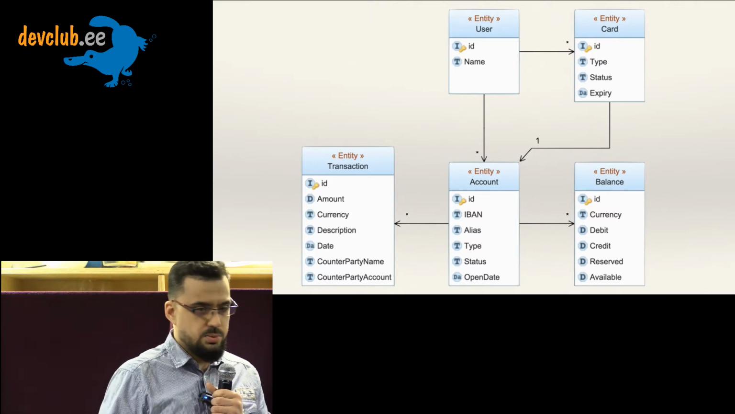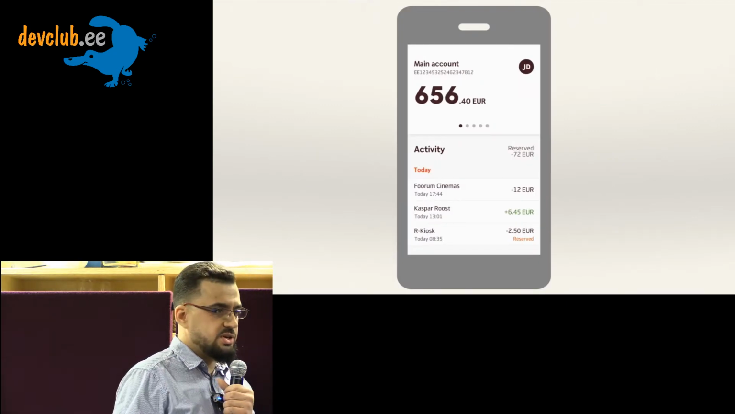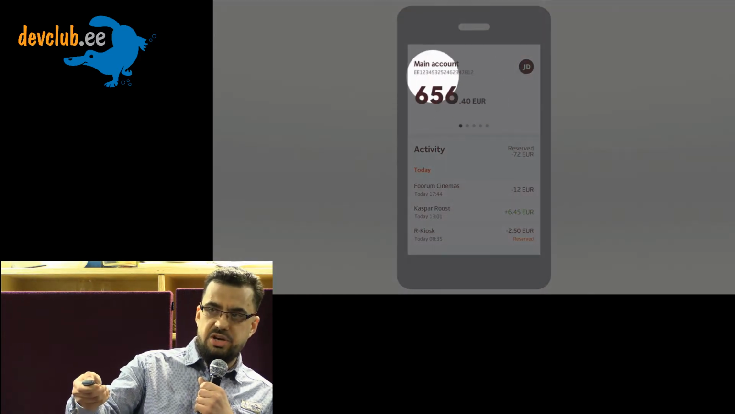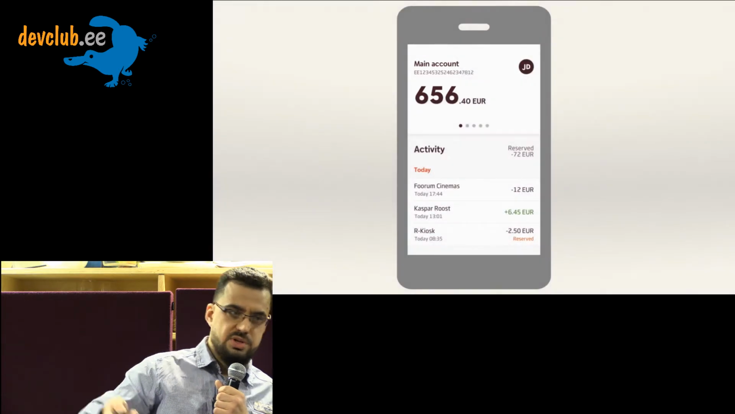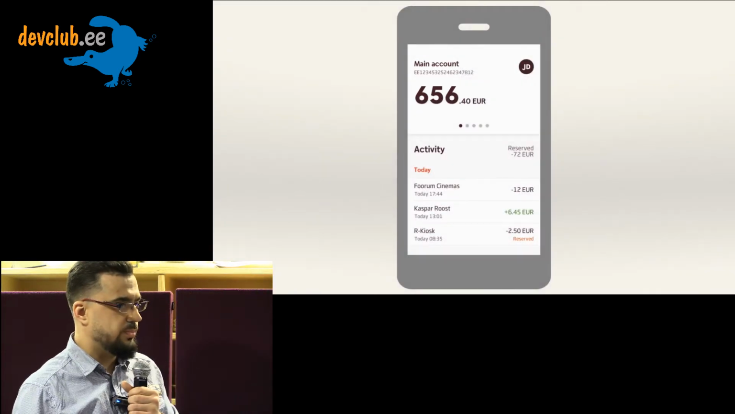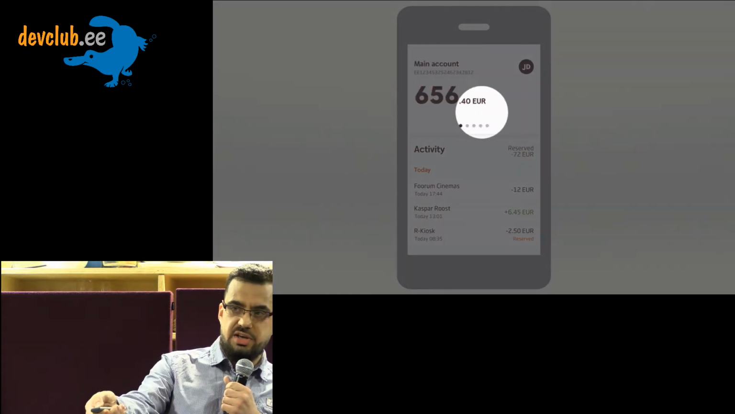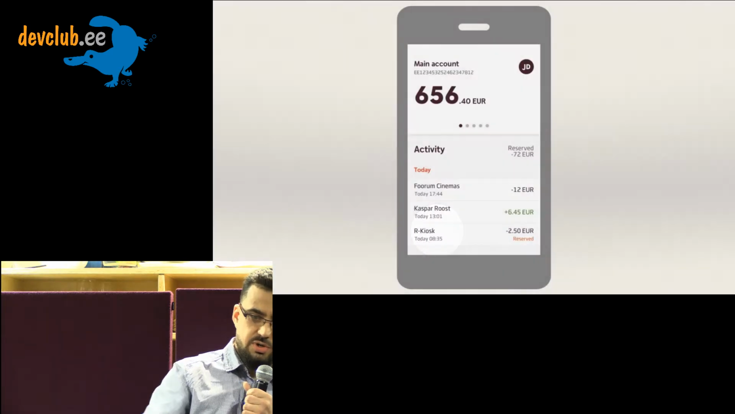And application will have several screens. One screen is overview. Here we want to display meta information about account, the IBAN number, the name that you can specify for your account. And also we want to show here available balance and the amount of money reserved. And of course list of transactions.